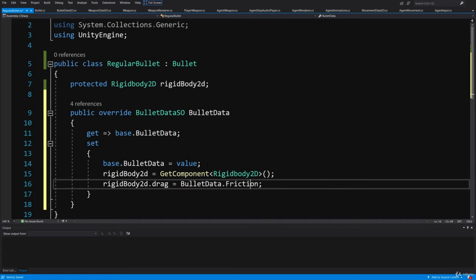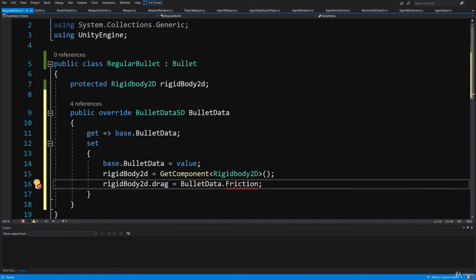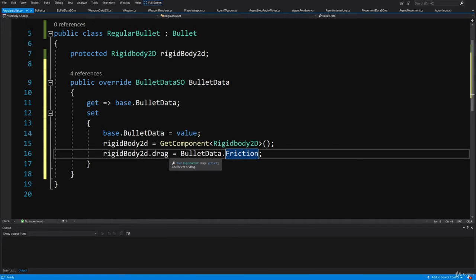And we are going to Alt+Enter on it, and we are going to choose generate property bulletData.friction in our data, and it will be of type float. So this will be important because if you want to create some kind of a shotgun bullet that is shot in many directions, so it is a multi-bullet shot, but the bullets slow down and don't go very far, so maybe they are powerful, but they slow down and fall on the ground and disappear.